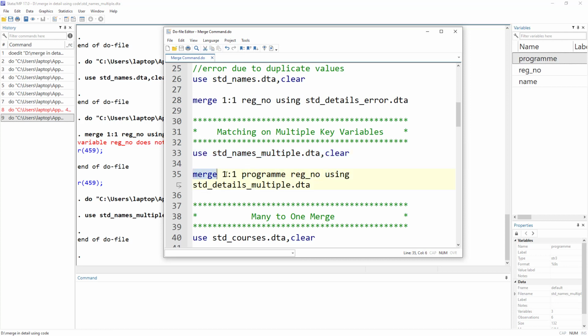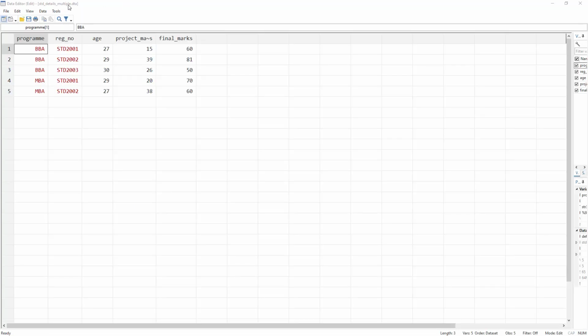So we use merge 1:1. Let's just say we stick to our example, program and registration number, because both are the key variables, and then we specify the name of the file. So let me also show you this students detail multiple file. And you can see in the students detail multiple file, we also have a program and registration number, and these two variables are combinedly identifying an individual student.